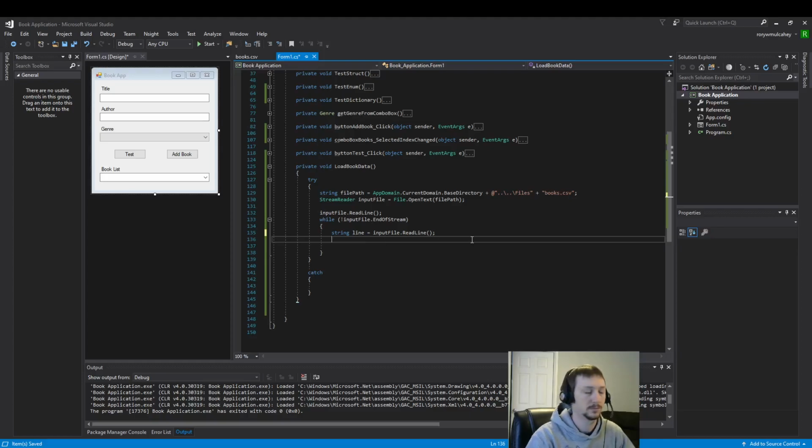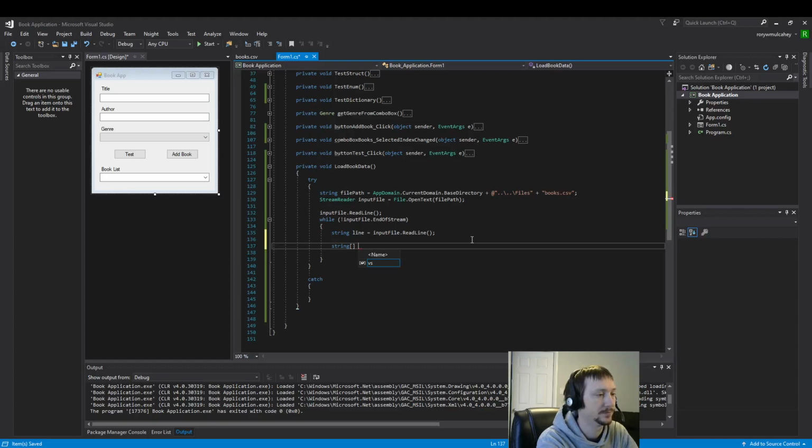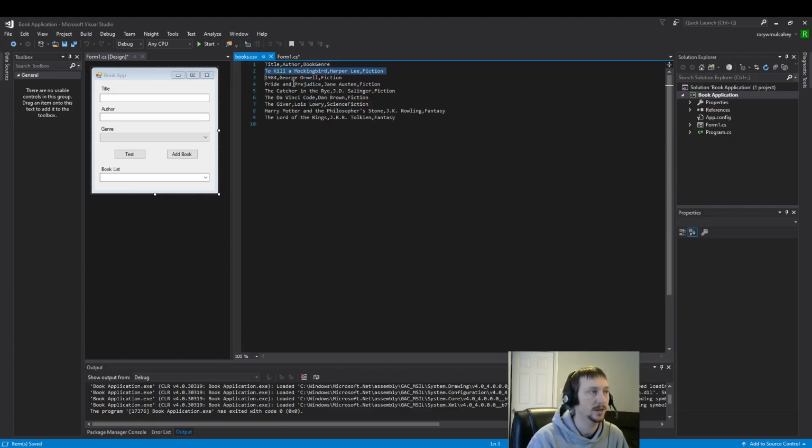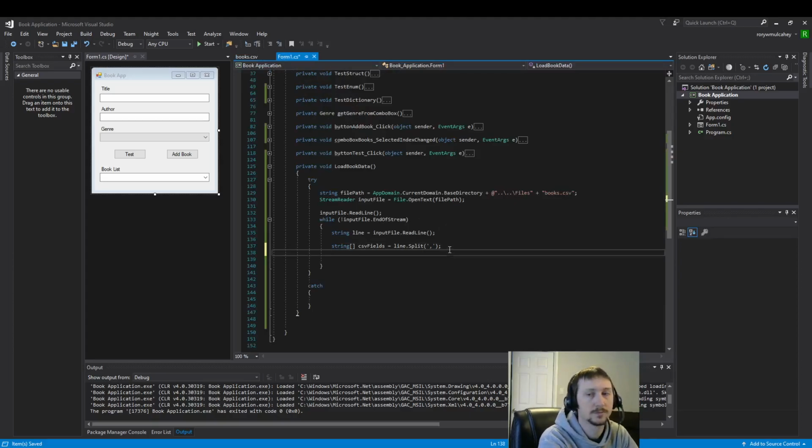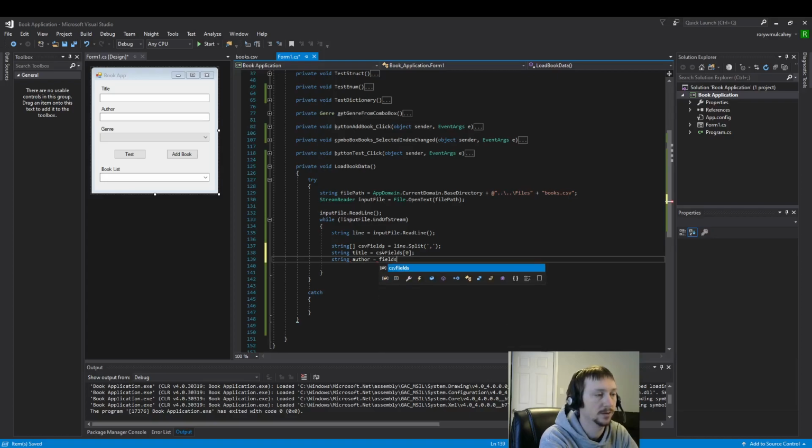And now we want to perform what we do with the data after we read it. So we have our CSV fields here. And we're going to use that line and we're going to split it on this comma here. So now we have a string array of our CSV fields. So the first one will be title, the second array element will be author, the third will be book genre. So we have an array of size 3 here. And we're just going to directly assign these to variables for simplicity and readability.